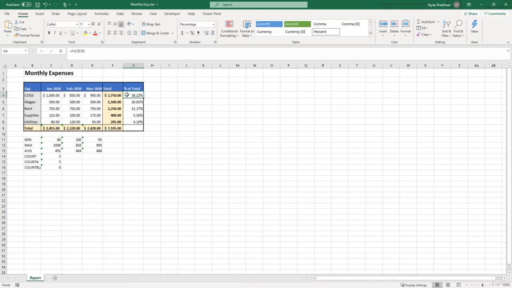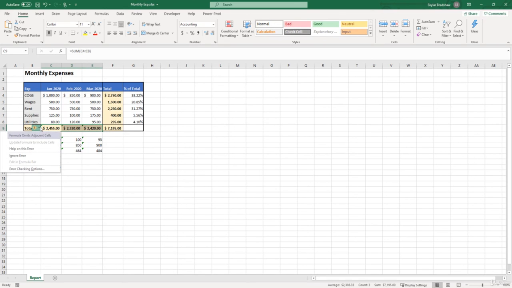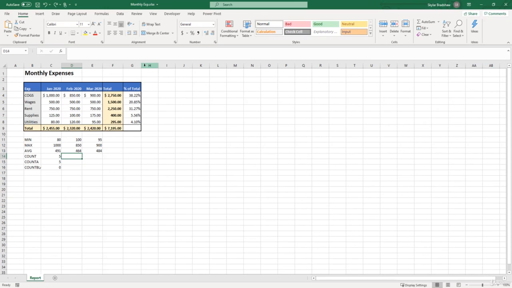And since we're trying to make our report look all nice and pretty, I'm going to select the cells that have the green triangle in the top left corner, and then come over to this warning symbol and select Ignore Error. And I'm going to repeat the process for the cells down here as well. Alright, now that we have applied some formatting to the numeric values within our report, it's looking a lot more professional and we know exactly what the values mean.